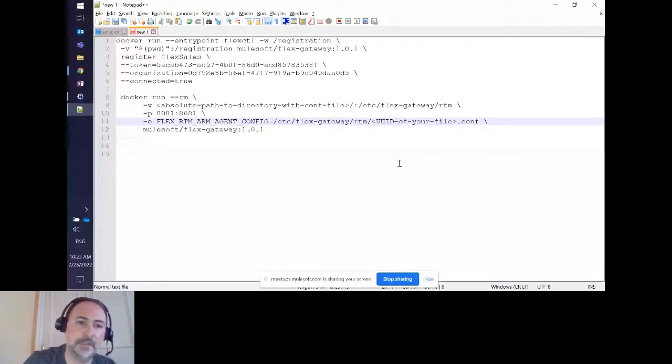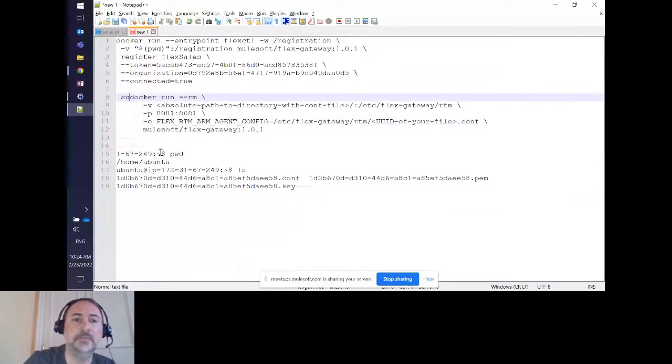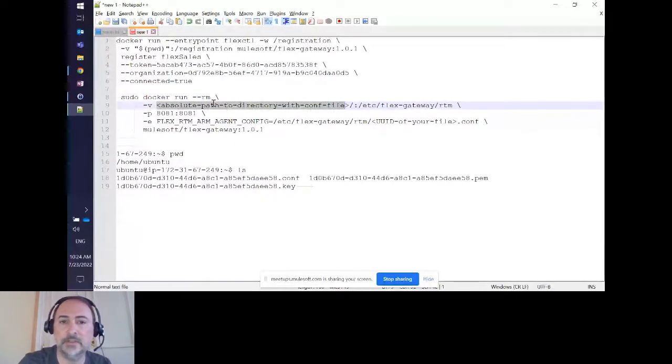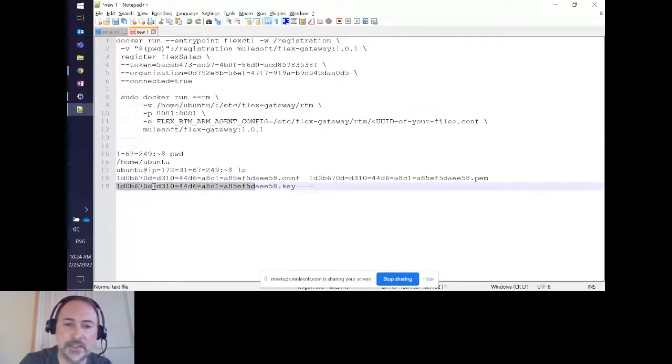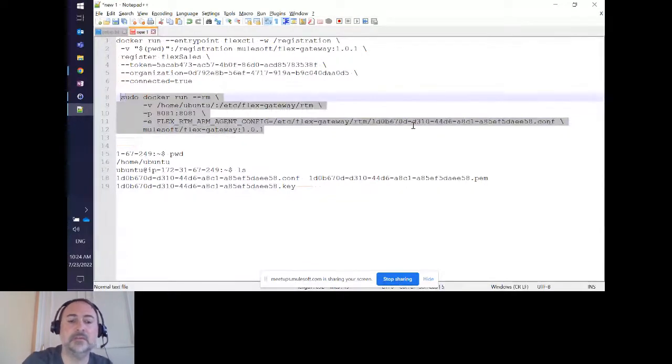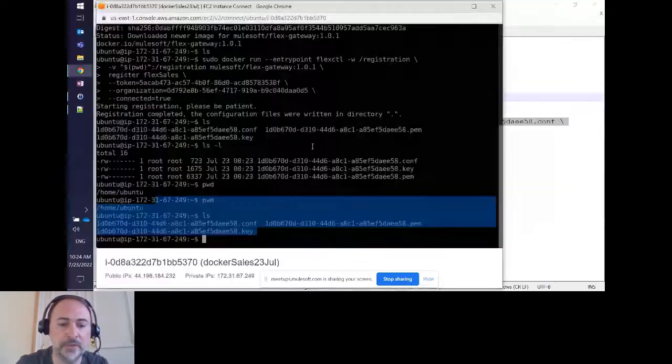So first, I'm going to execute this with sudo. This is the folder that I'm using, where the configuration is, and this is the ID. All the 3 files share the same ID, so I just need to copy one of them, and I'm going to apply it here. So that's it. By executing this operation, we are going to have Flex Gateway running in this Linux box. So let me execute this.